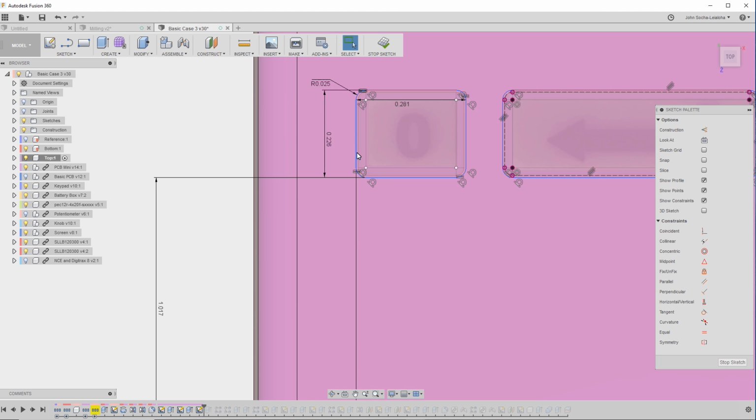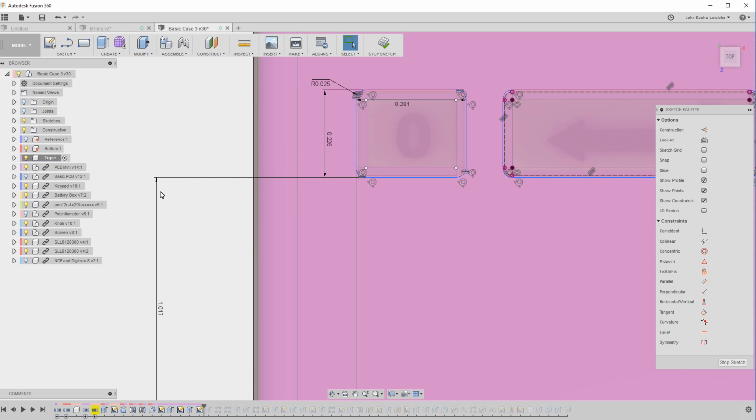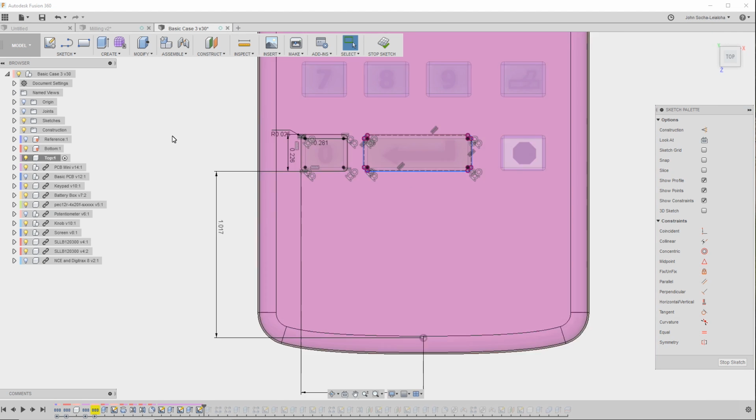Okay, so now let's see what happens. Okay, so that means I'm missing a vertical constraint here, so I'll go ahead and select that and say vertical, and I'm most likely missing one from the other ones as well. Okay, so now it's fully constrained. Perfect. I'm going to go ahead and do the same thing for the other sections.